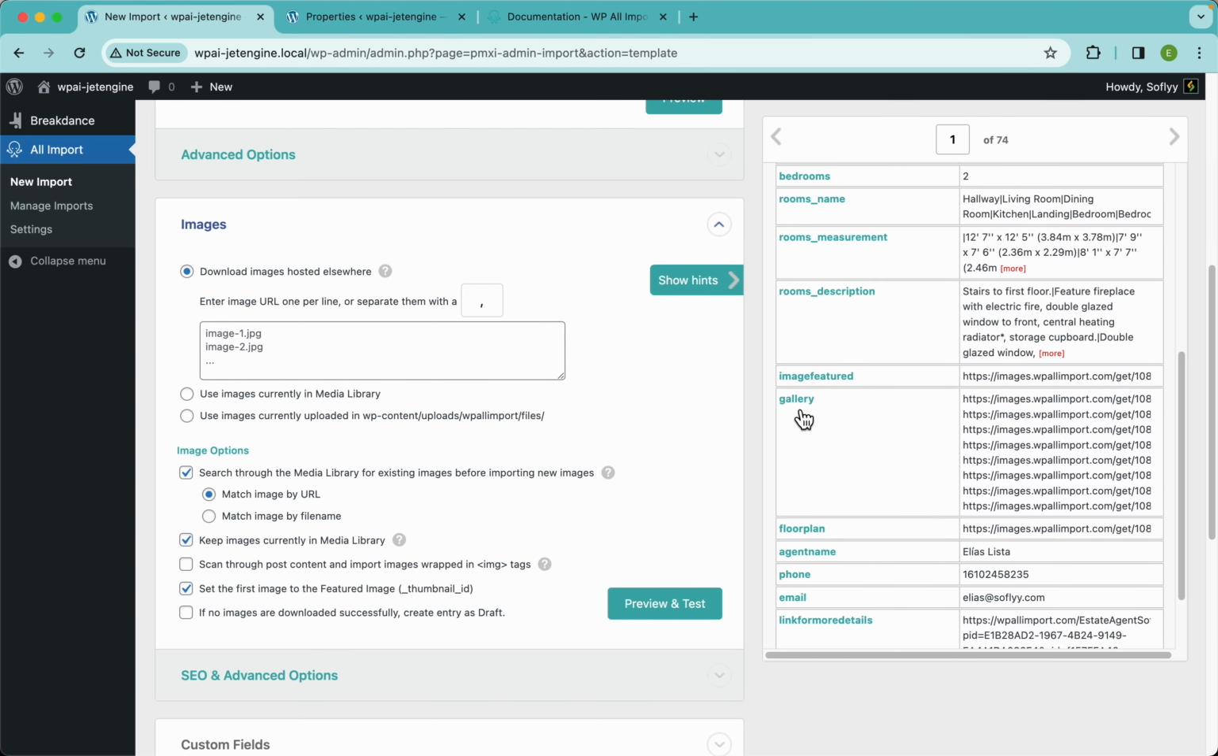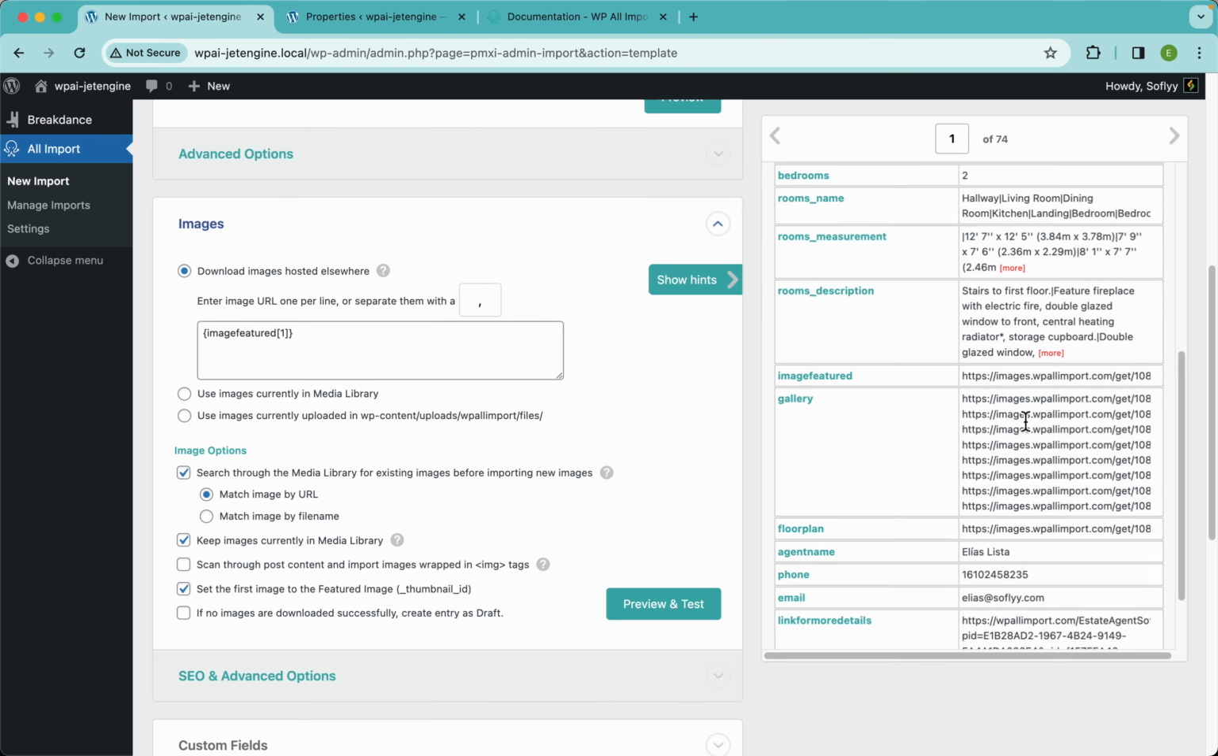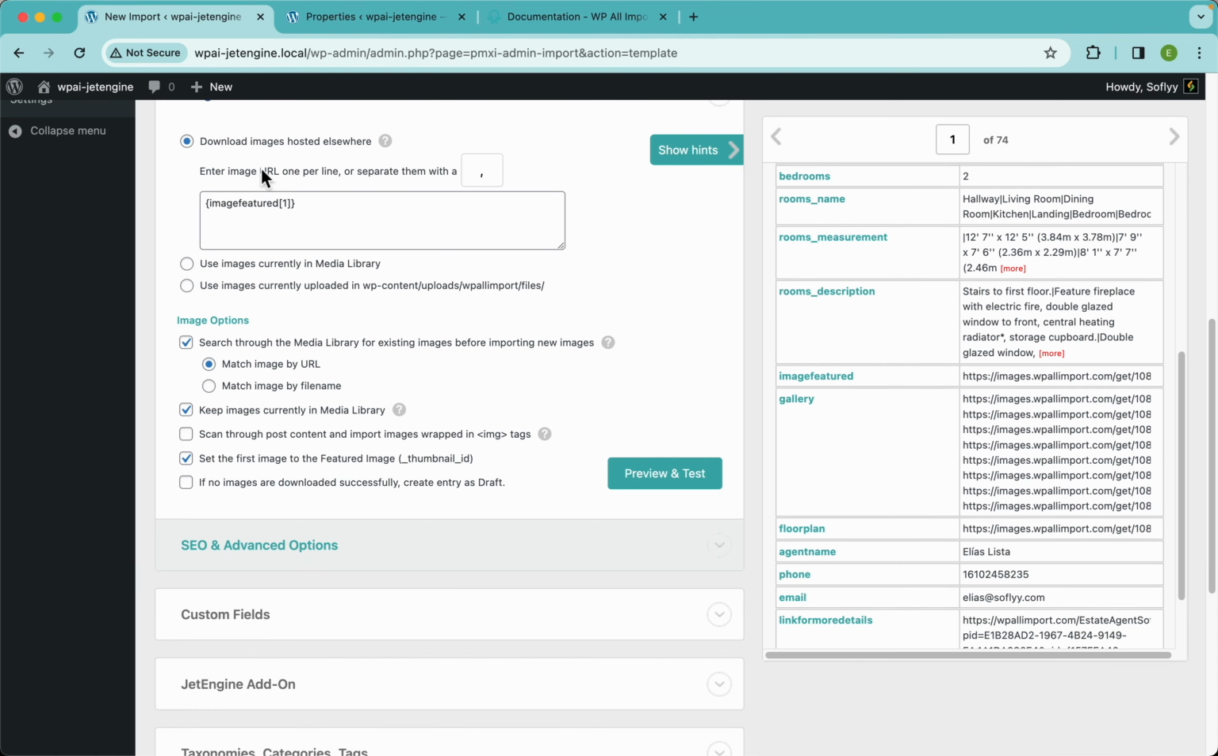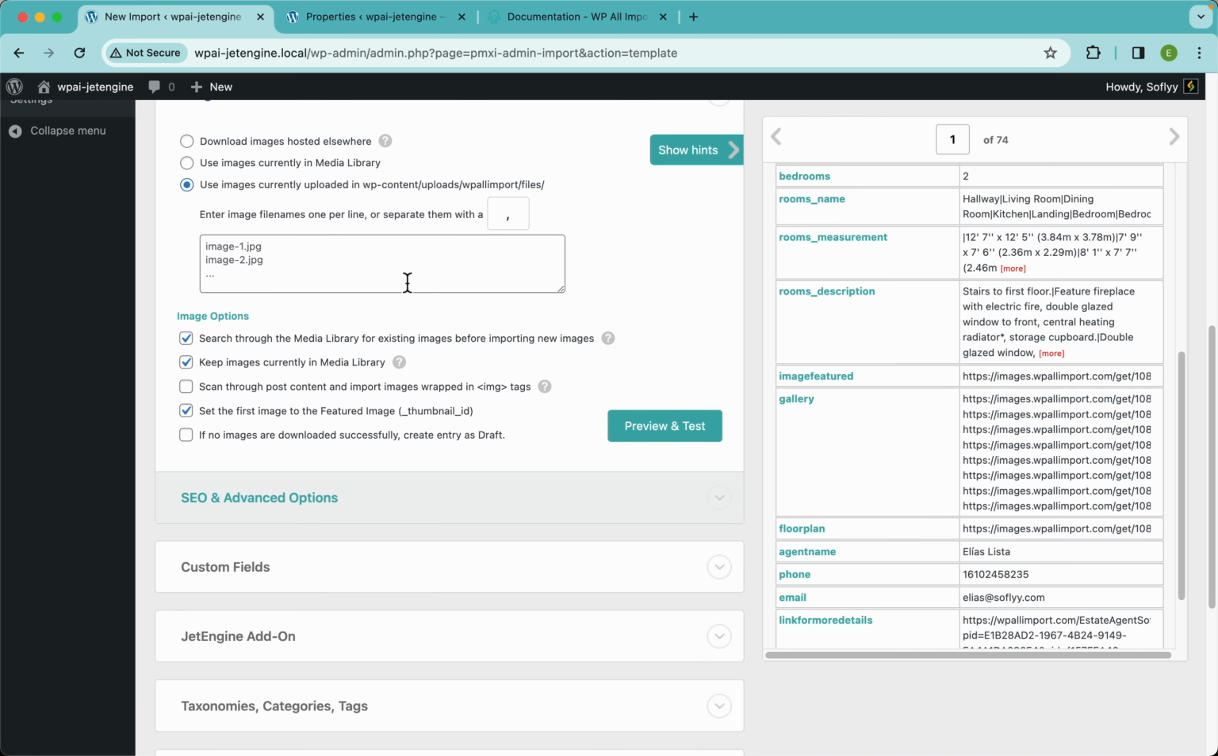Now, our images are separated into 2 elements. The first one is the featured image. So I'm going to drag and drop that here. And the reason I'm going to use the first option, this one that says download images hosted elsewhere, is because our images are hosted in an external server. You can see that this URL is very different from this one. So they are hosted elsewhere. And that's the reason why I'm using this option. If your images are currently in your media library, just choose this one. And if you have uploaded your images to this path using FTP or whatever, use this one and it will work too.